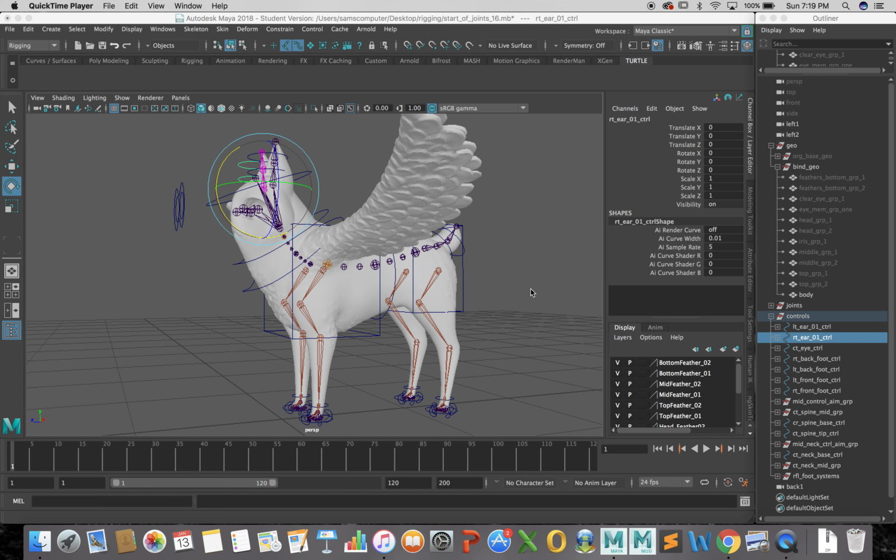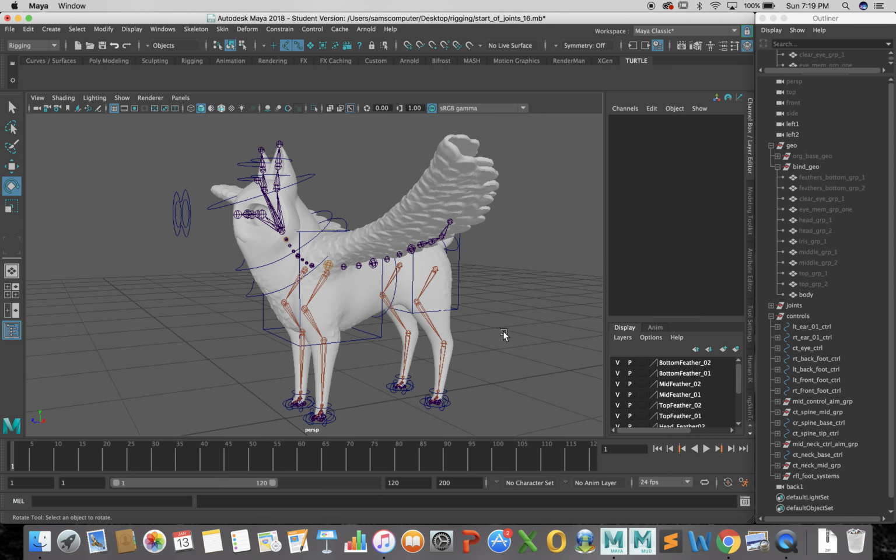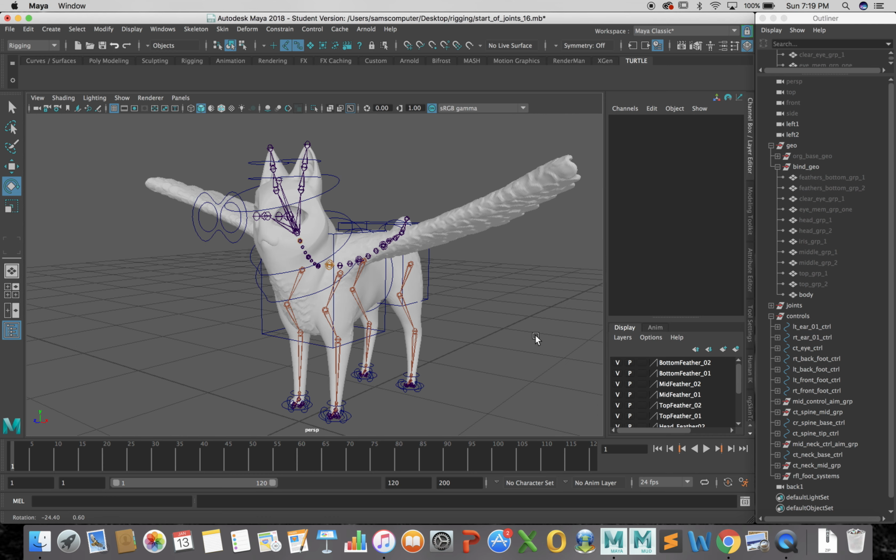I'll start off this video by saying that it's probably going to be a little bit longer than 3 minutes because I have a lot to cover in this video. But as you can see here, this is the joint layout that I have for the character so far.